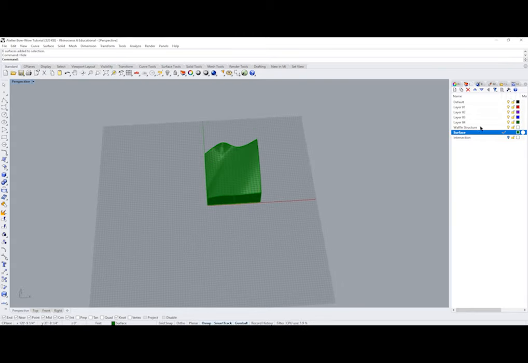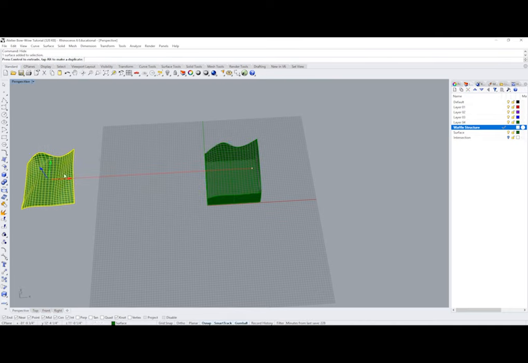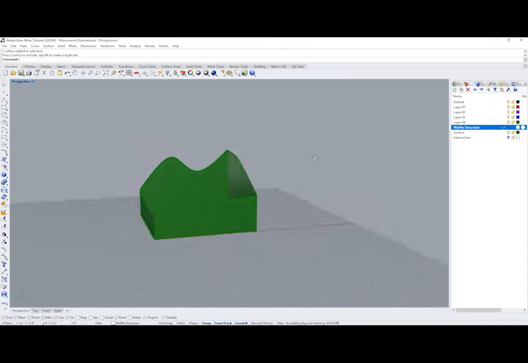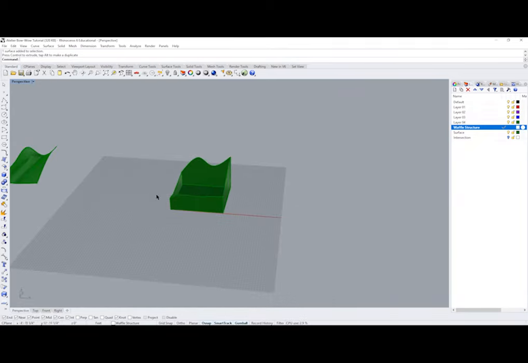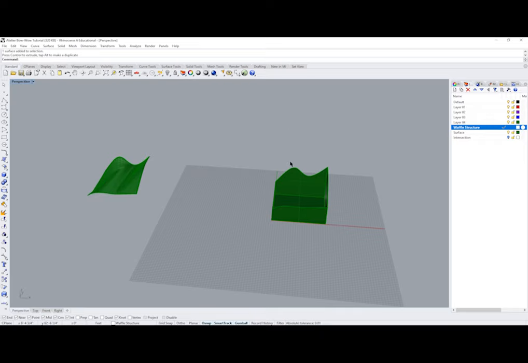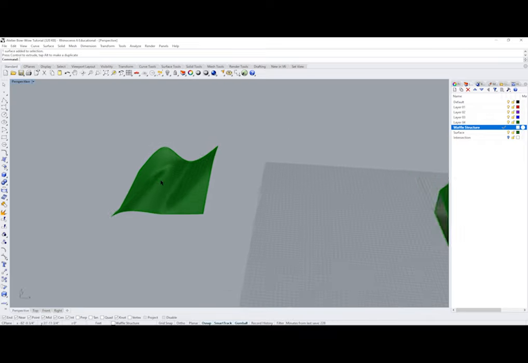Now I'm going to go over here in our layers and click waffle structure. I'm going to bring the surface on top of our structure over here and drag it over to work with away from here. I'm just going to say that that's a perfect size. I really don't know what this will end like, so let's just see.